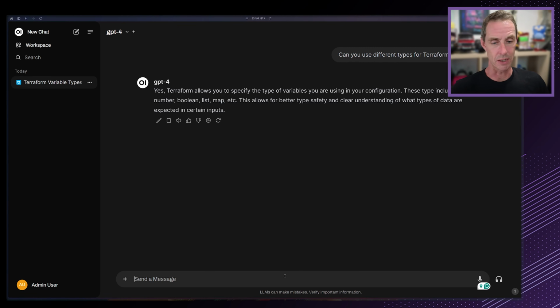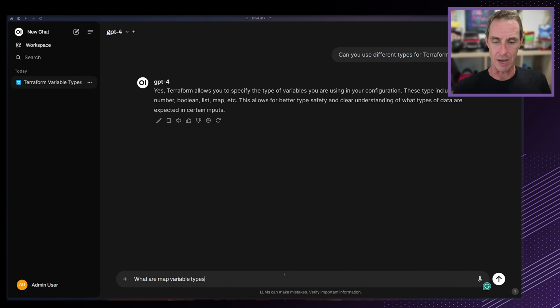Okay, this is interesting. So let's ask it again about map types. What are map variable types in Terraform?